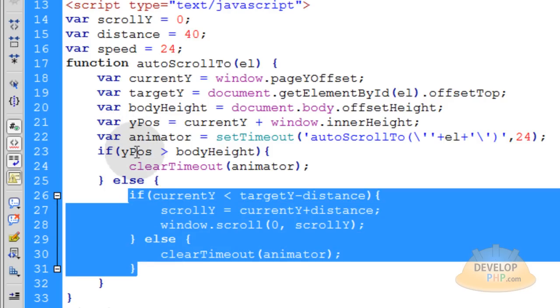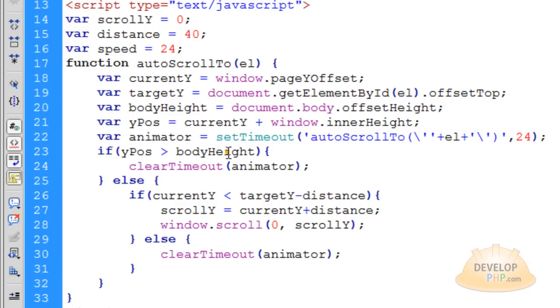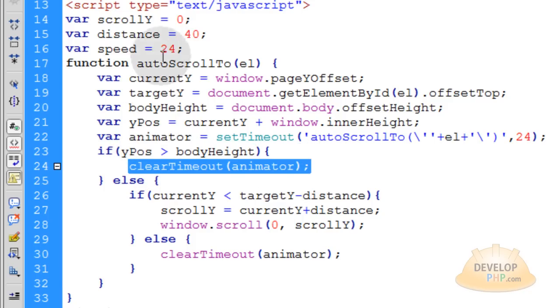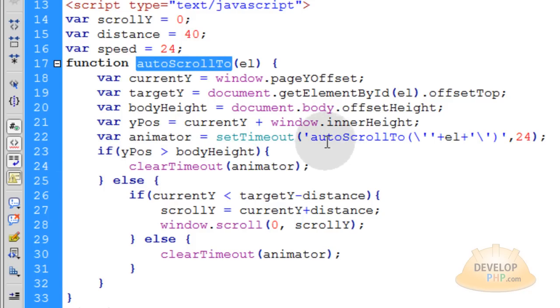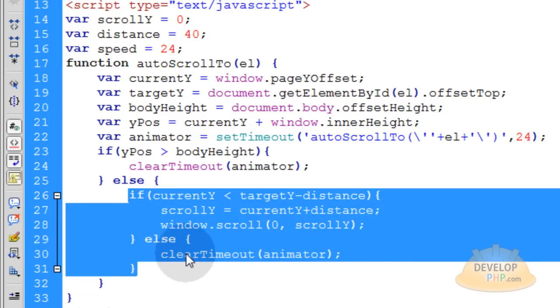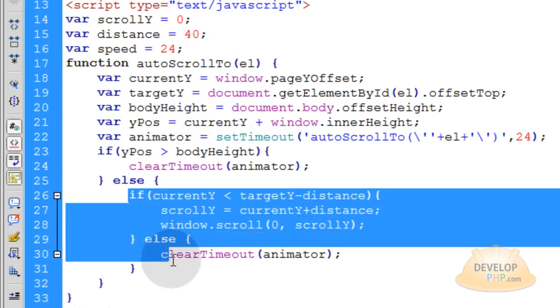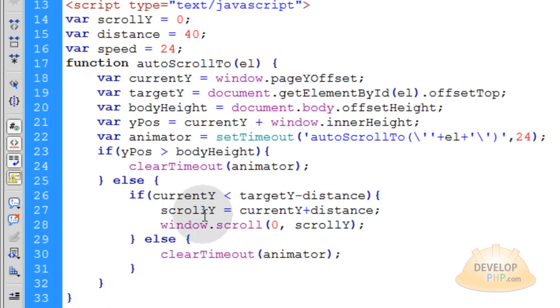So when animating, if the Y position is greater than the height, you're going to clear the animation altogether. This autoScrollTo function will cease to run if the scroll mechanism hits the bottom of the page. Else, you want it to keep animating. Now you have to have an if condition in place here to see if the target that you're trying to scroll to has been reached or not, because how else would the animation know to stop?